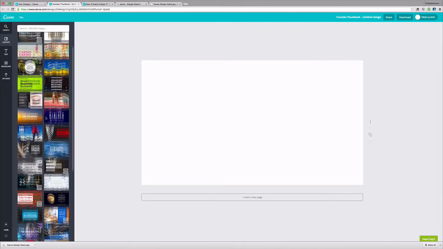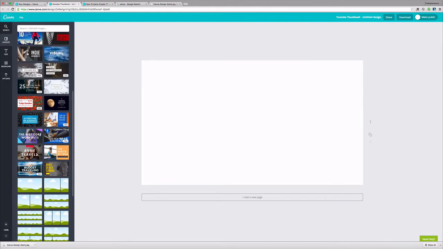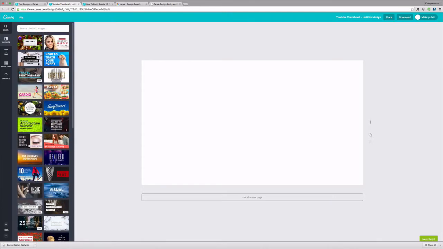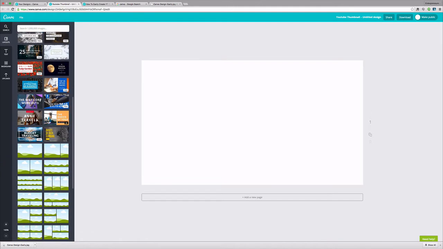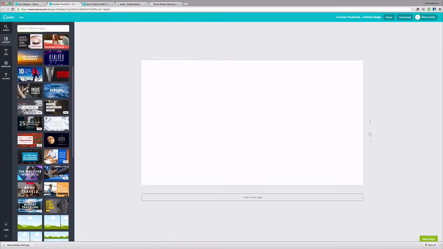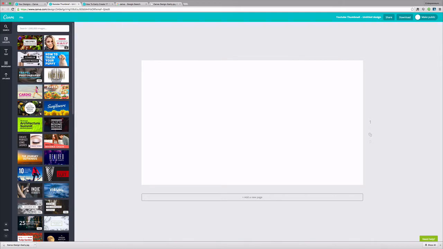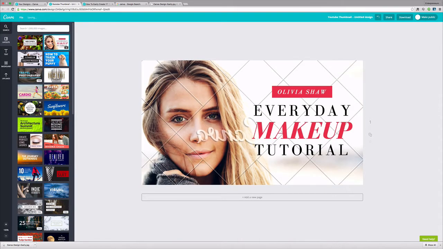Now you can look over here to the left and see that there's a whole bunch of templates that you can choose from to start with, and I would recommend getting started with one of those until you get comfortable because they've got some really nice layouts. So we'll pick this one right here.